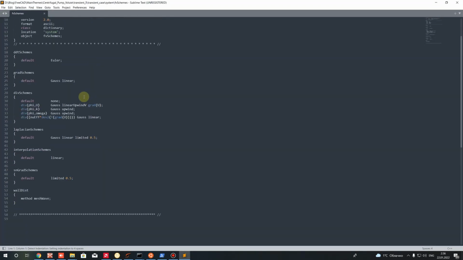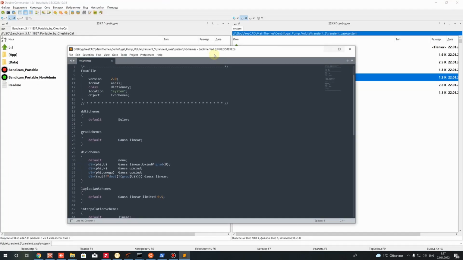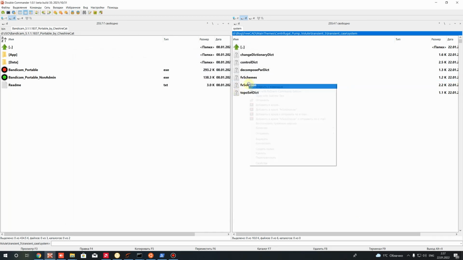In fvSchemes we also have a difference. With the steady state case, the main difference is that for the ddt scheme we have Euler here. It means that our flow field depends on time. In the steady state case we have steadyState here. For the other settings we don't have very much difference from the steady state case. I will close this fvSchemes file. After that I will open fvSolution.